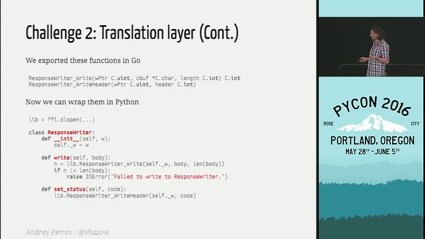And that's basically starting to look like Python. And then we can wrap this whole thing in another class that actually does look like Python. So this little response writer class we create here is basically wrapping everything that's hitting the C land to make it look like Python. So we named this function setStatus because it makes more sense.